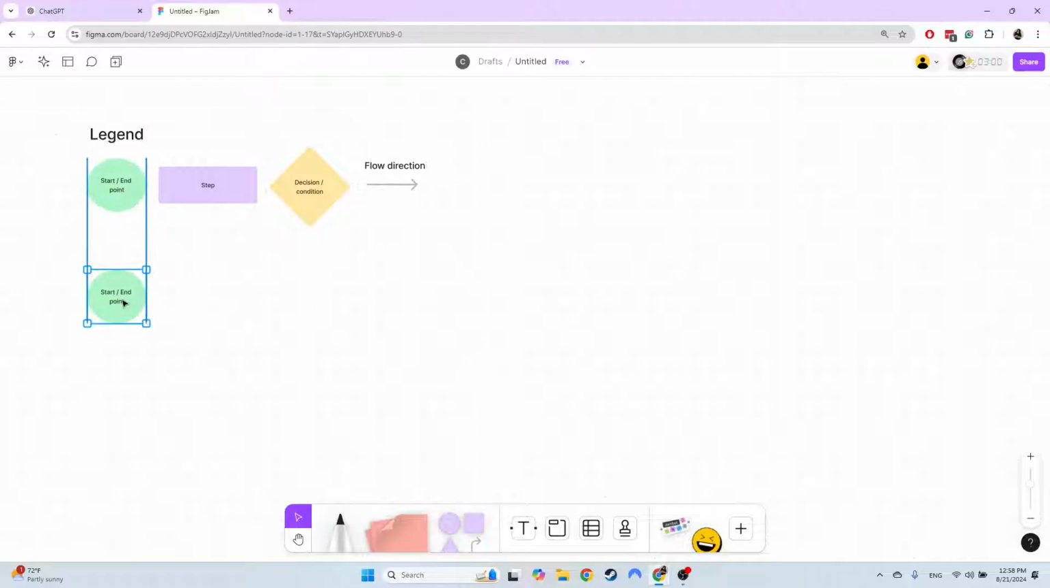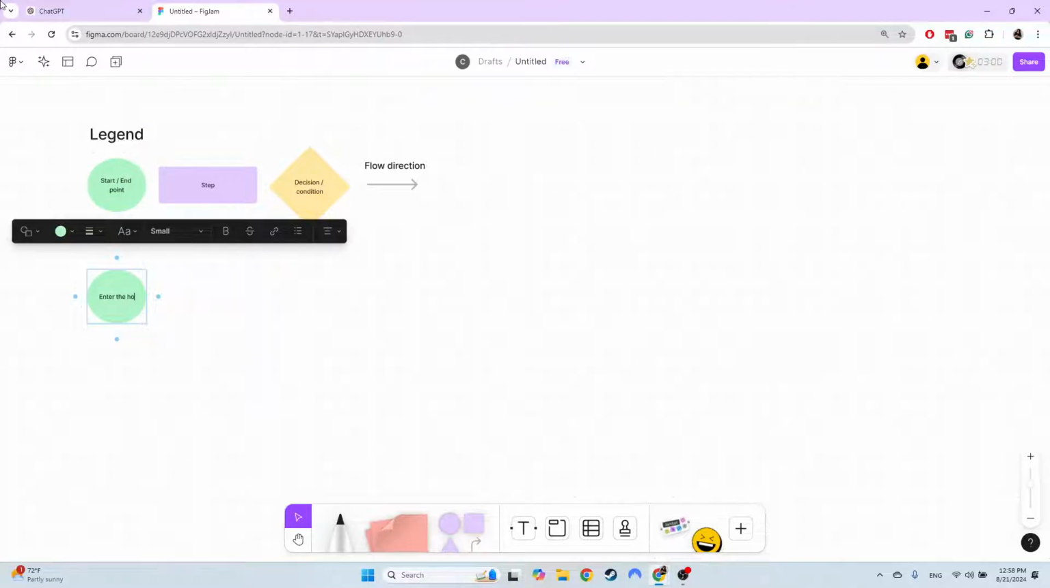In our example, the start point will be enter the home screen, and then all users are required to select the destination. To do that, they will have to type in the address.